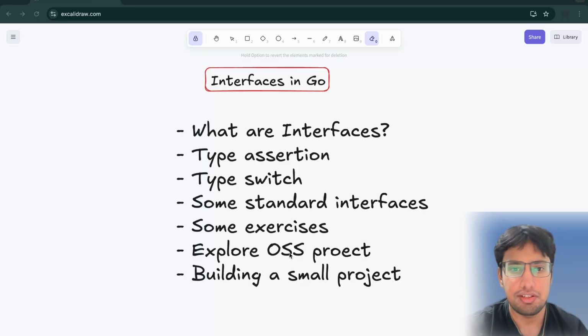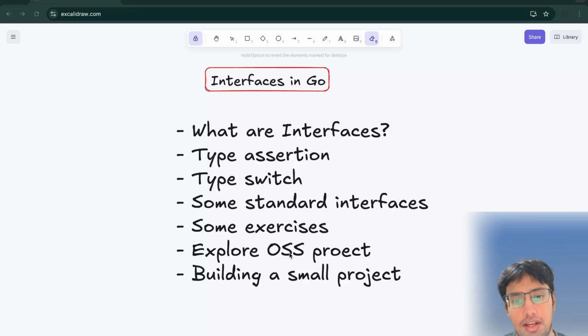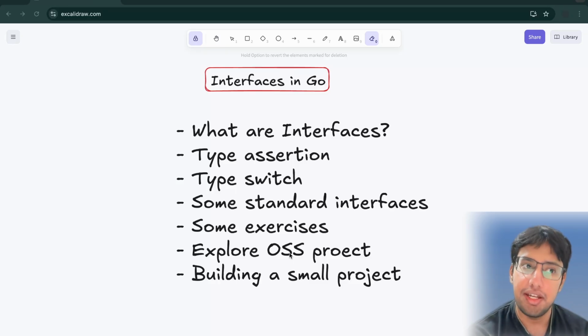A bunch of different stuff is going to get covered in this first topic, which is what are interfaces. Then we'll be covering type assertion, type switch, then we'll be taking a look at some standard interfaces, then we'll be doing some basic exercises so that we can understand how these interfaces are working.